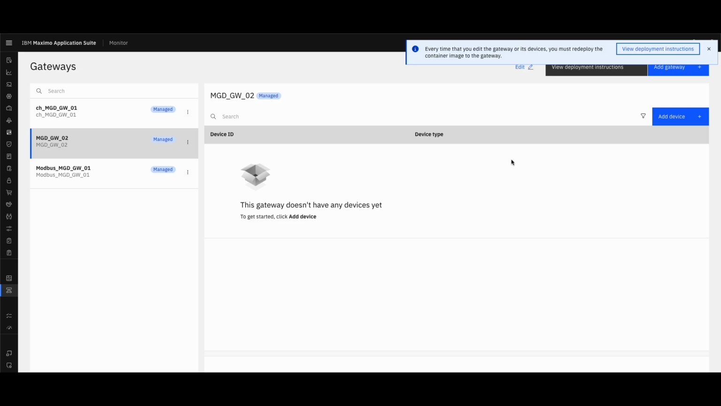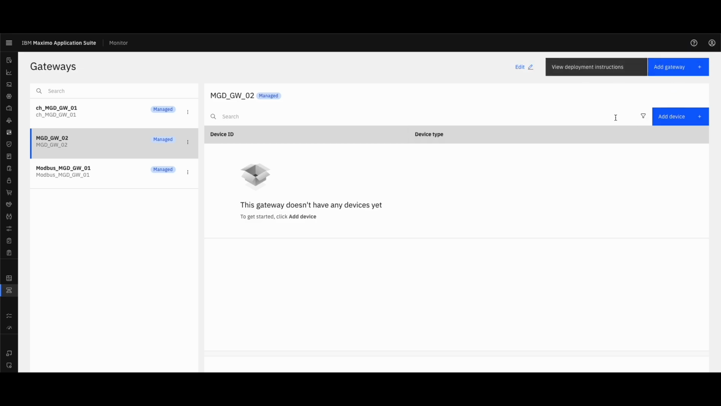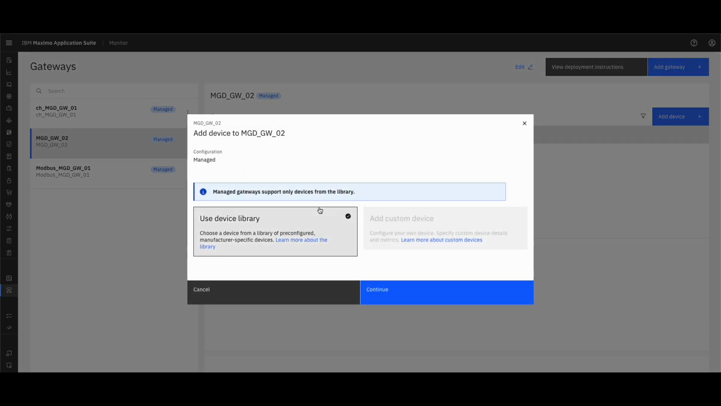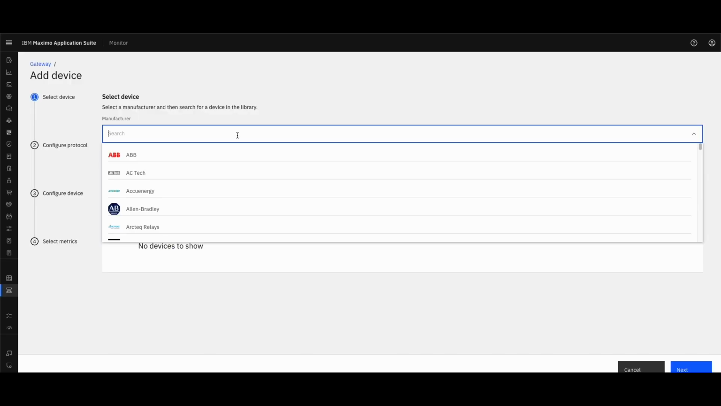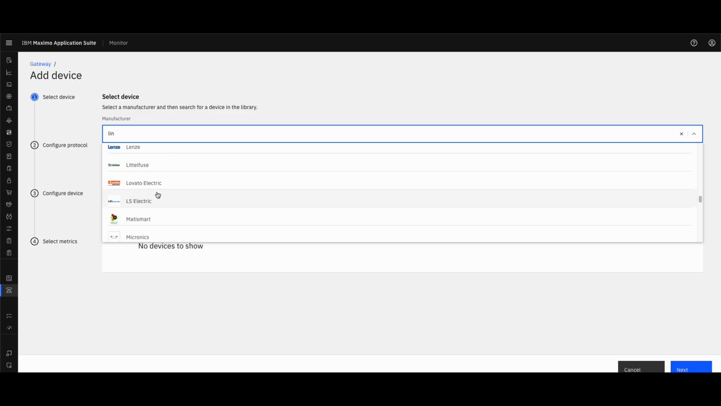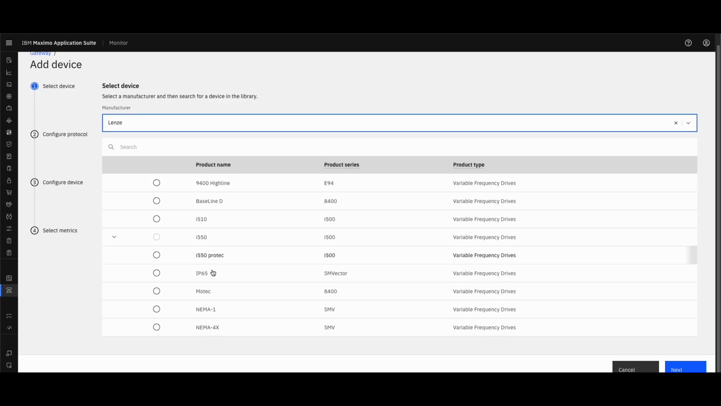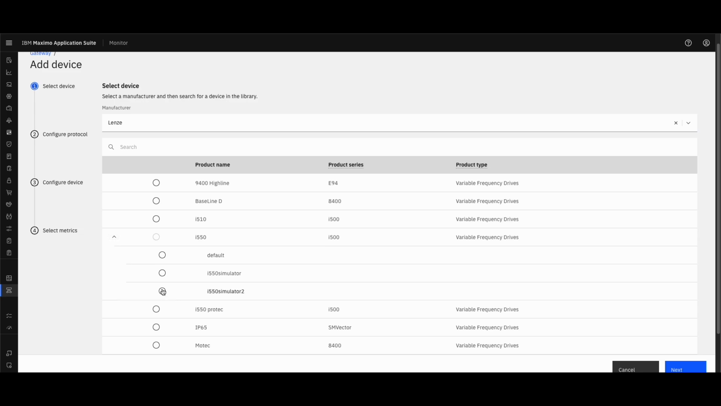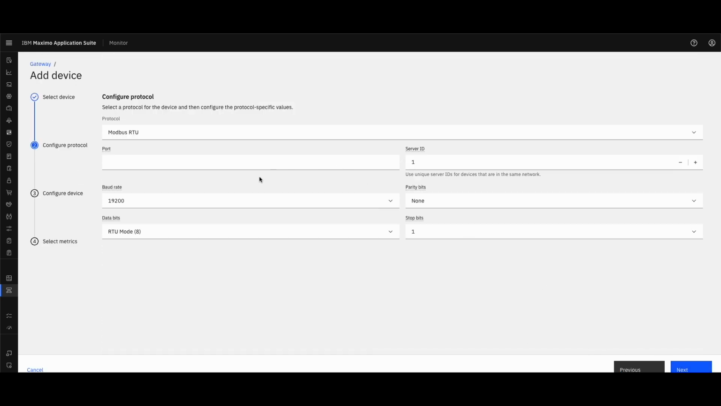Once that's done, the next step that we have to take before we view deployment instructions is just to add the device. So here we're going to use our device library. We're going to say this is our Lindsay device. We can see the device type that we have below, and there you go. We see the simulator show up. Let's go ahead and click next.